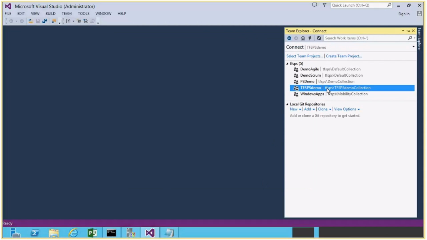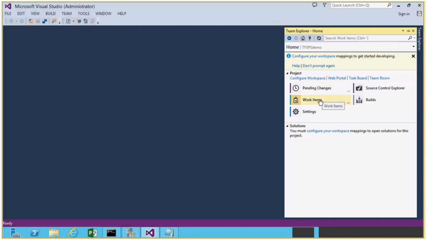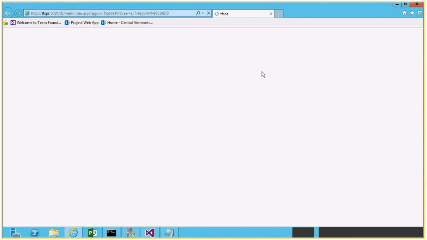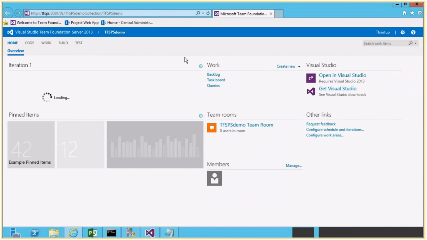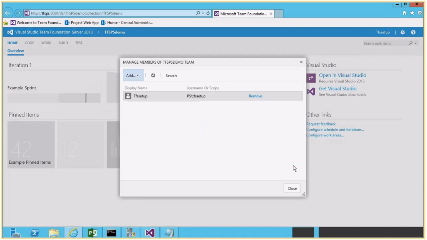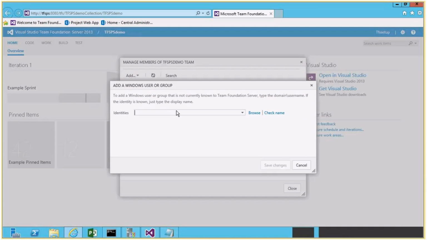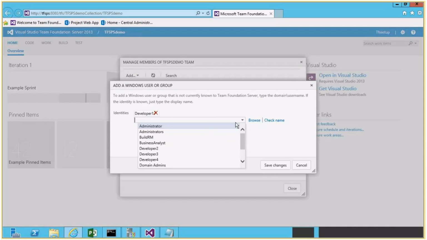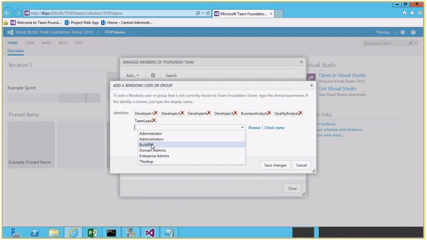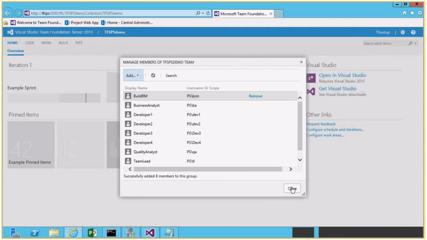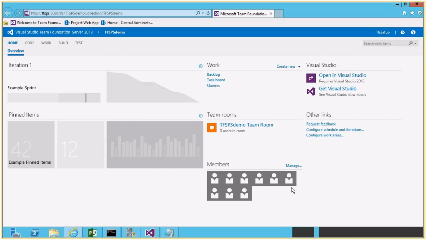So this is my team project. Let me click on web portal. This is the web access of the team project. Let me add team members for this project. I'll click on the manage link here, and I'll add Windows users. I'll click on save changes and close. The team members are added here.